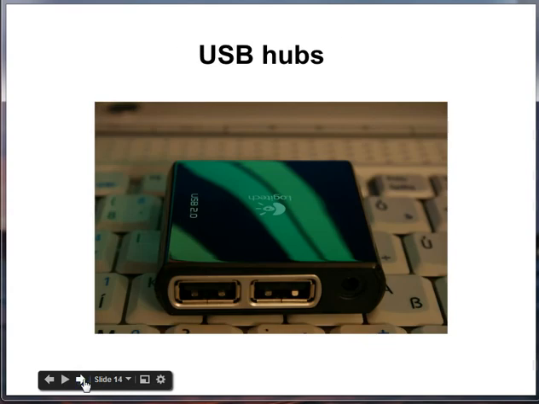USB hubs are something else that I recommend if you are going to be using multimedia in your classroom and you anticipate using a number of devices that rely on USB connections, such as microphones and cameras, document readers, things of that nature. You want a USB hub which will just give you more USB input slots.